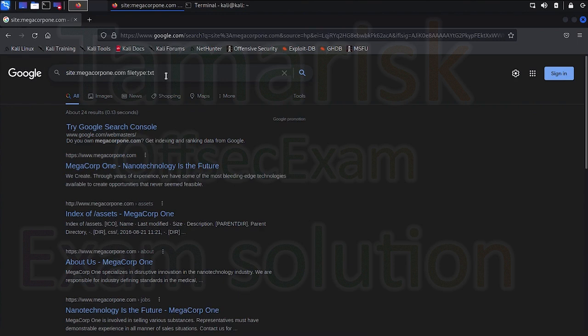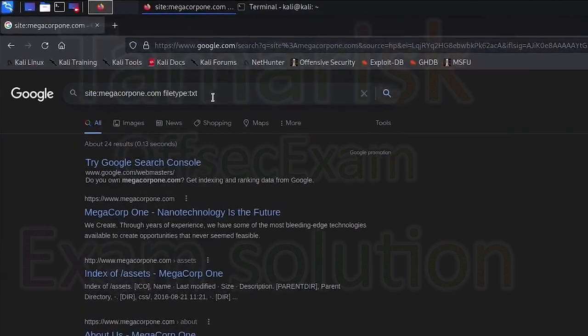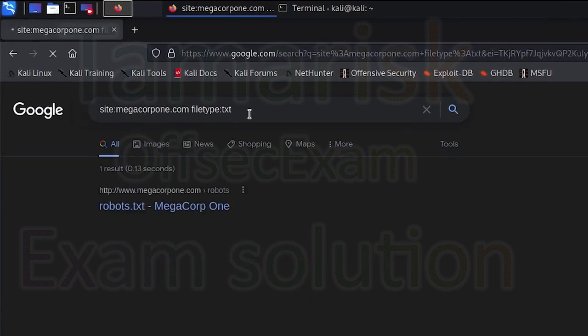For example, the filetype operator limits search results to the specified file type. In this example, we combine operators to locate TXT files on megacorp1.com. We receive an interesting result. Our query found the robots.txt file.